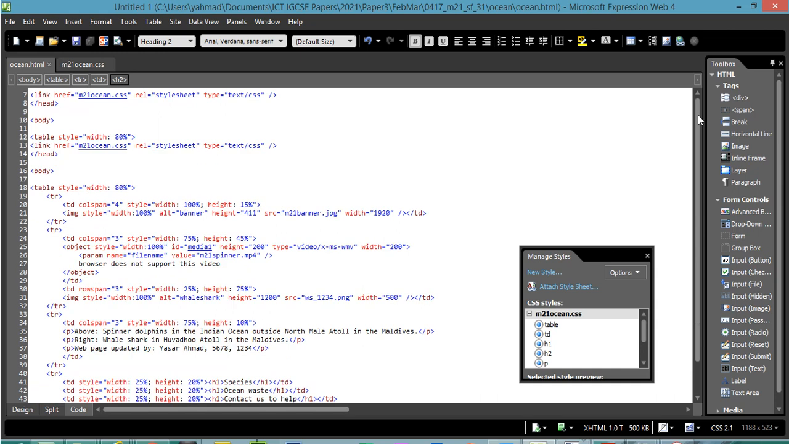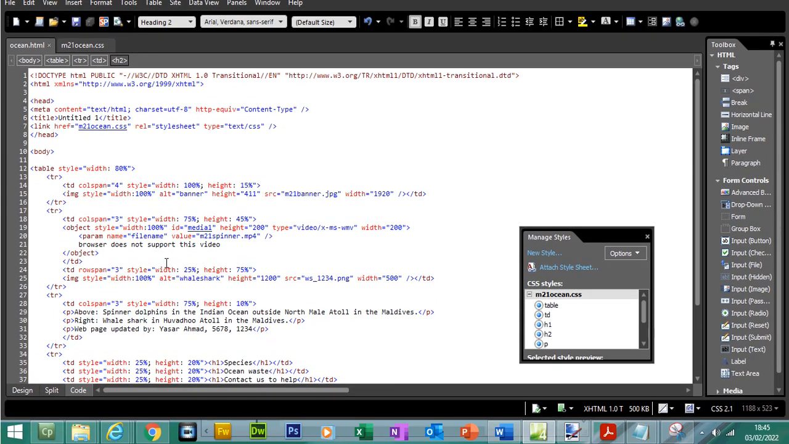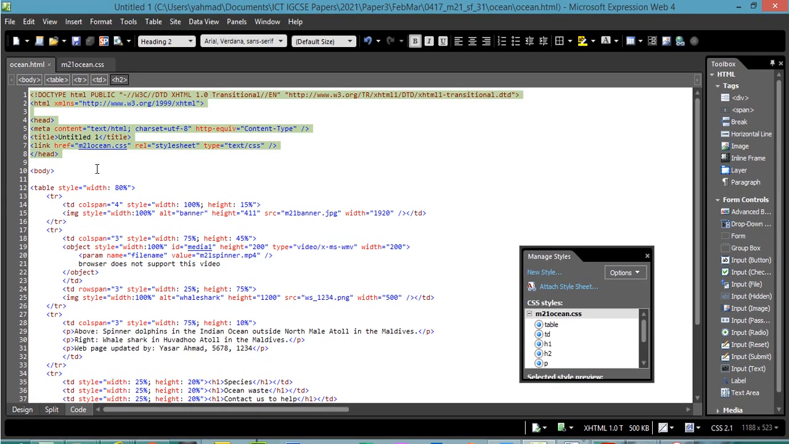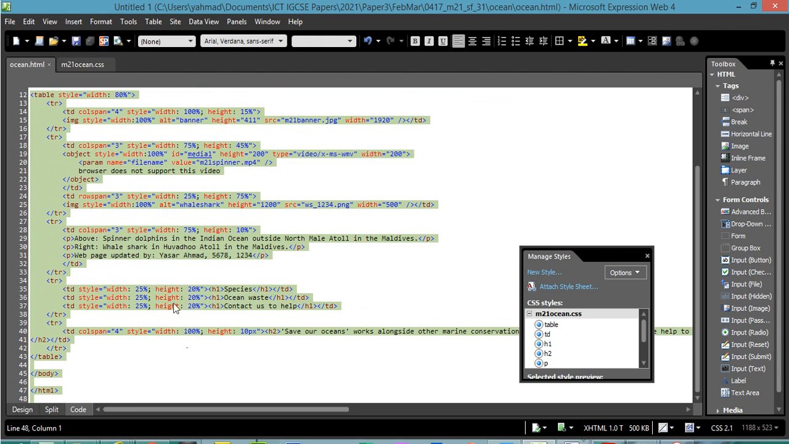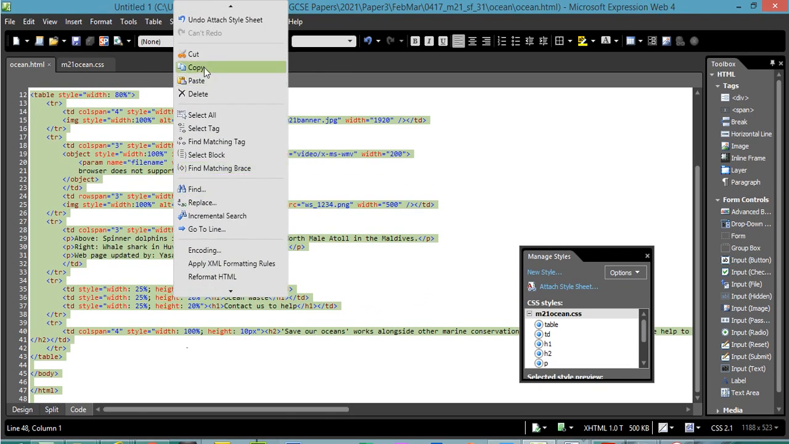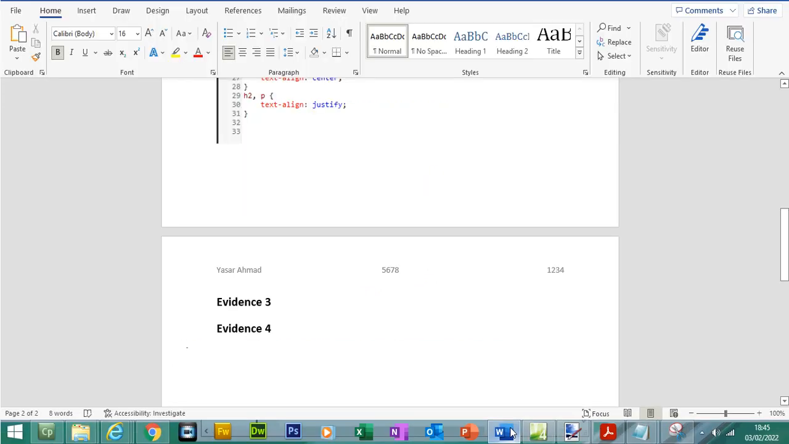and we're going to copy and paste all of this code because this includes all of basically what we've done so far. Shows the style sheet's been attached, all of the formatting to the table, any content that we have added to the table, including pictures and text and videos, will be shown in this HTML. So this is evidence 3.